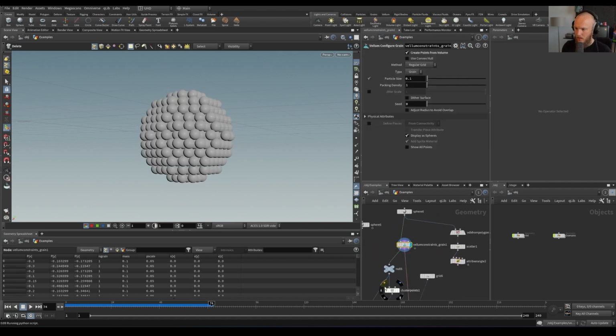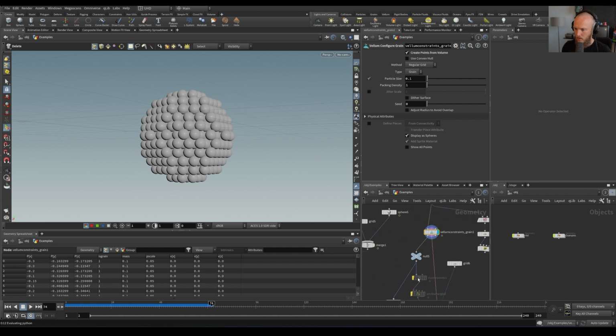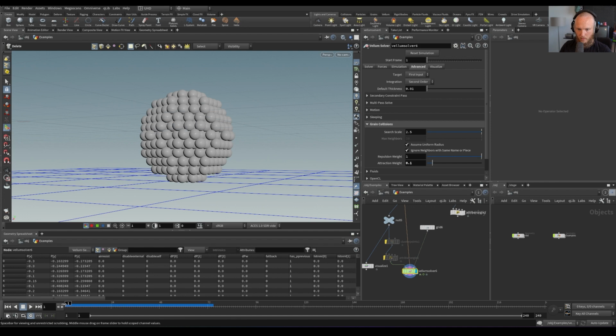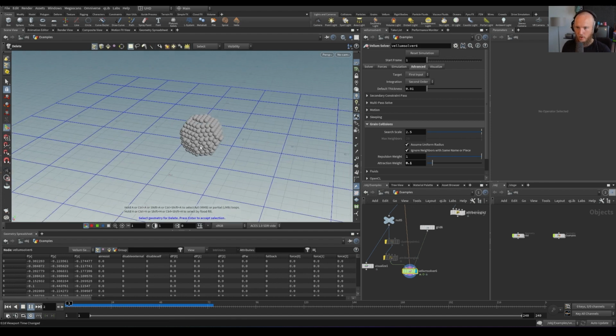Essentially, what this thing does, let me disable this, is if I look at the simulation, it will just be grain. You can see them falling apart. They're kind of sticking together here. That's because I have attraction weight turned on.